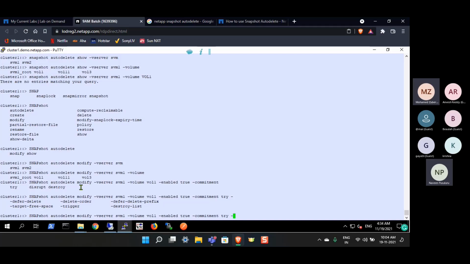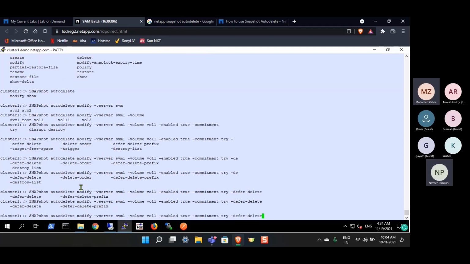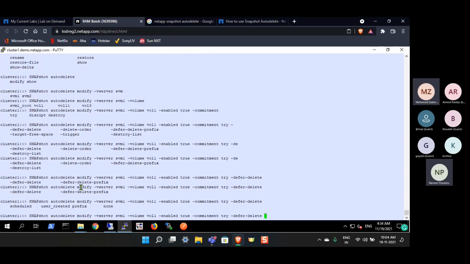Next thing, defer delete. So, you said that go ahead and delete the snapshot. Which snapshot do you want to delete? Do you want to delete scheduled snapshots, or manually created snapshots, I mean, the ones created by us, or do you want to delete a snapshot with a particular name format like that? And we have an option called none.